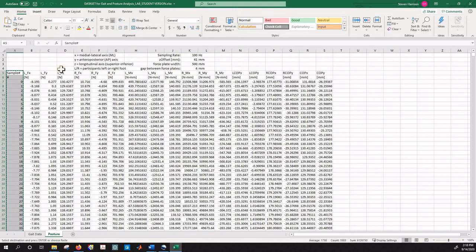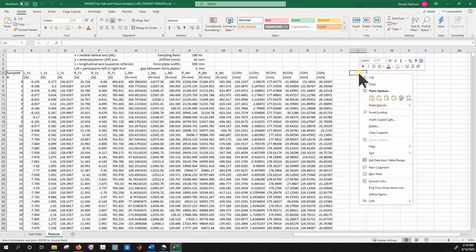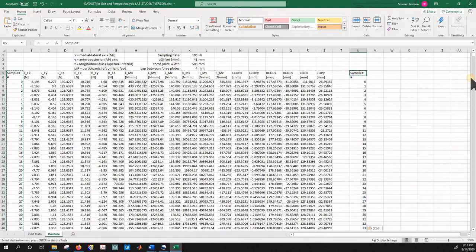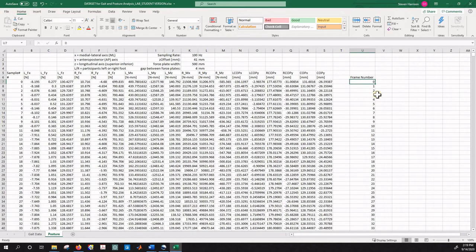Right click, copy that data, and then we can do a paste values and put it in here. Now, just to make life easier, we're going to put a title of what's in here. Actually, this would be better called frame number, and we can just stretch this column so it fits more nicely.